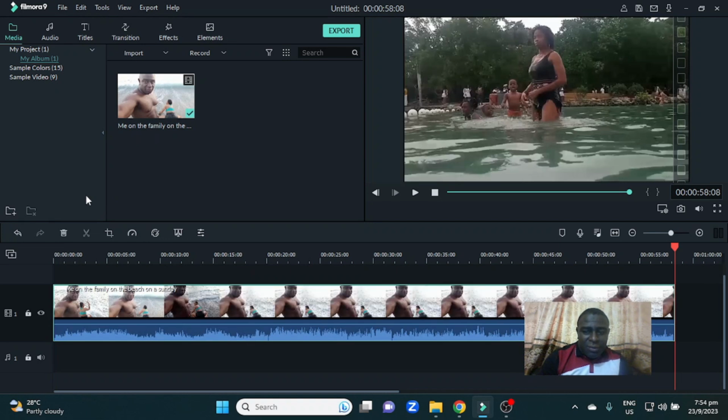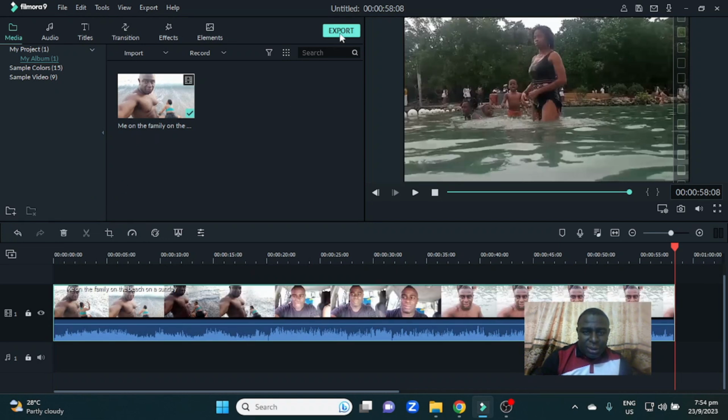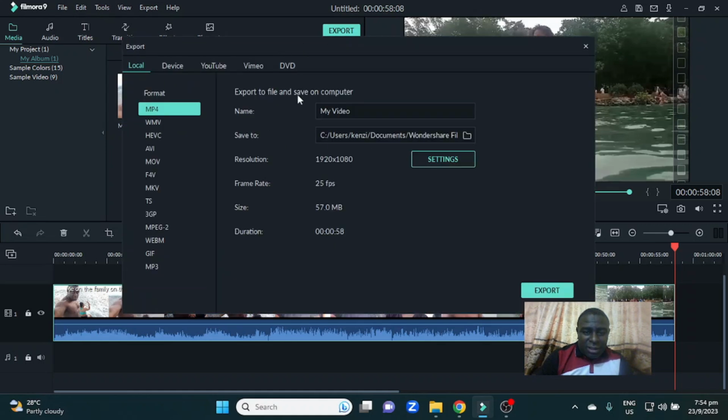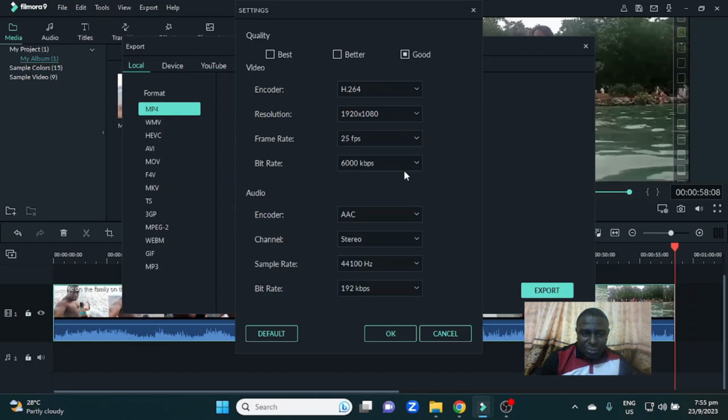What you have to do from there is click on export, and it's going to come up like this, whichever software you're using to edit your video. What you want to do is go to the settings option. If you notice right here, it says 1920 times 1080 as a setting. What you want to do is go where it has custom.